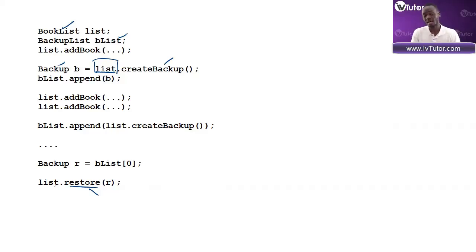All right, so that is how you would use these three classes together to apply the Memento Design Pattern to actually create a backup and restore from your backup, including storing those backups in your caretaker. That is where you store the backups, okay?